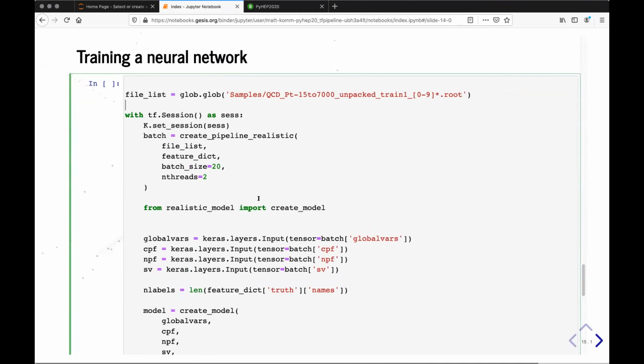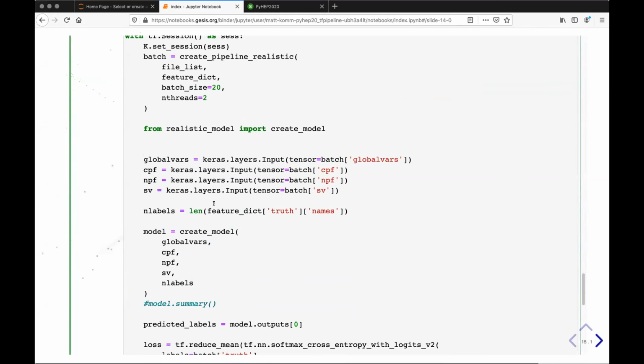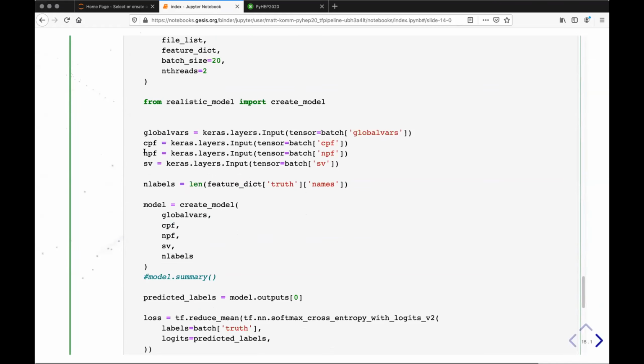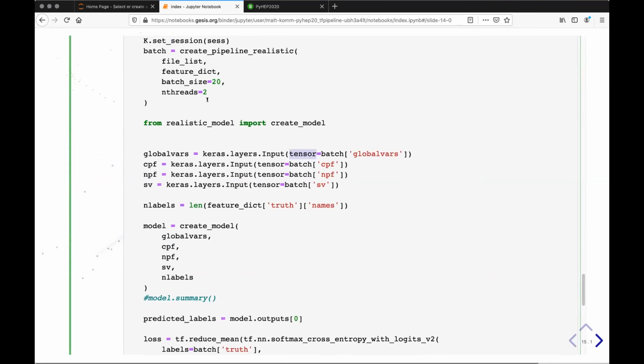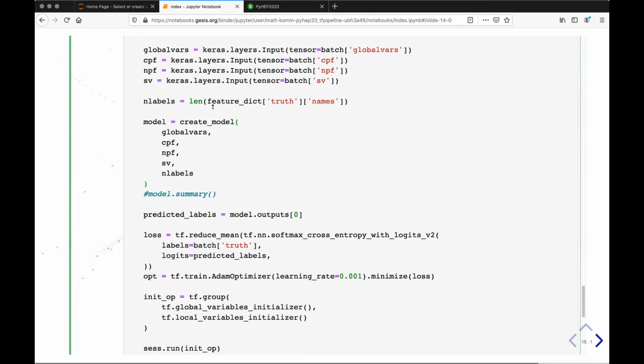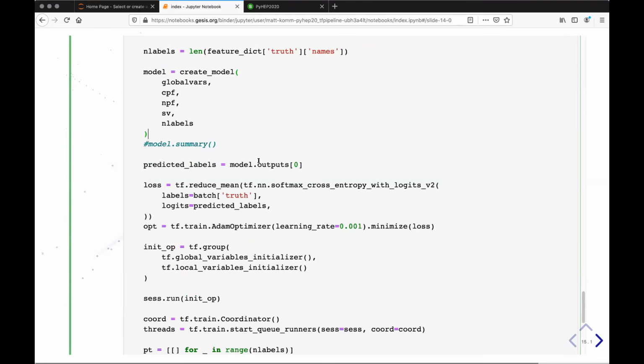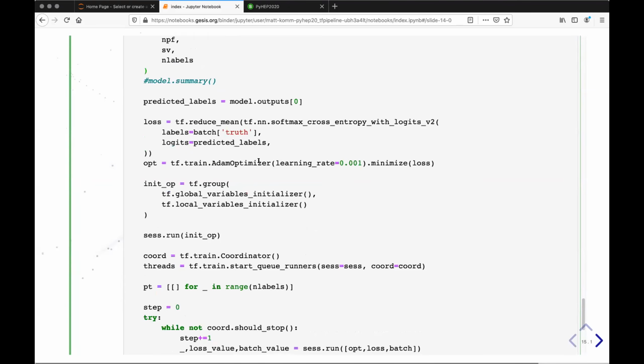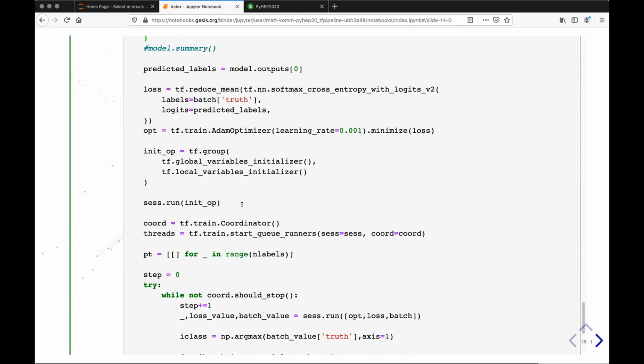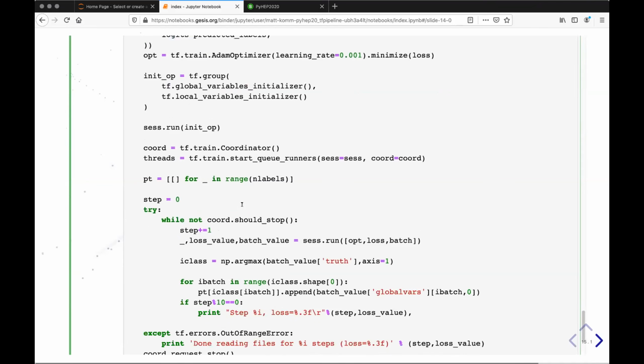And to train now the neural network, I do essentially the same thing as the Keras fit function does under the hood. I just feed in here these tensors from the queues directly into Keras input layers, and then create a bit of a more complex model as well. We can have a look maybe later if there's time into the details. Define the loss function, optimizer, and then initialize everything.